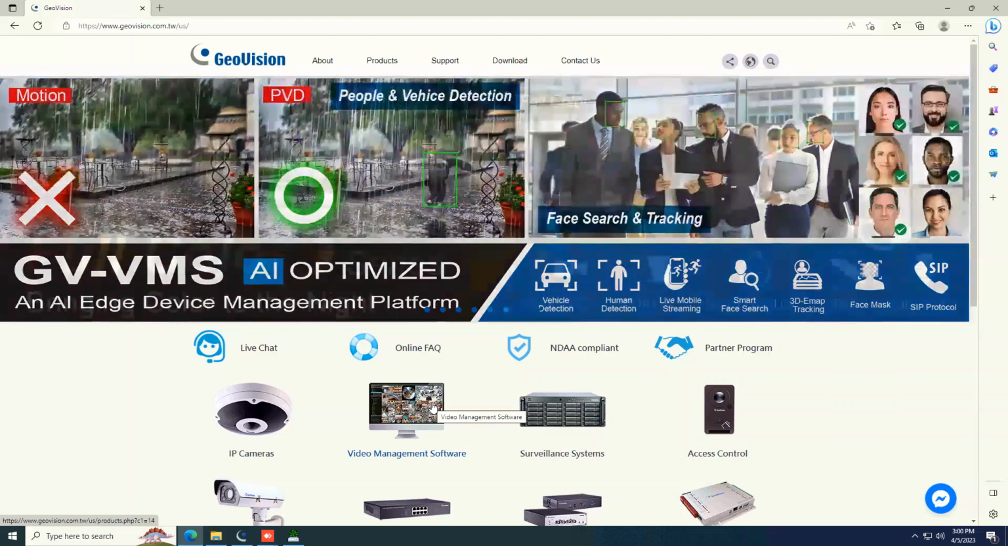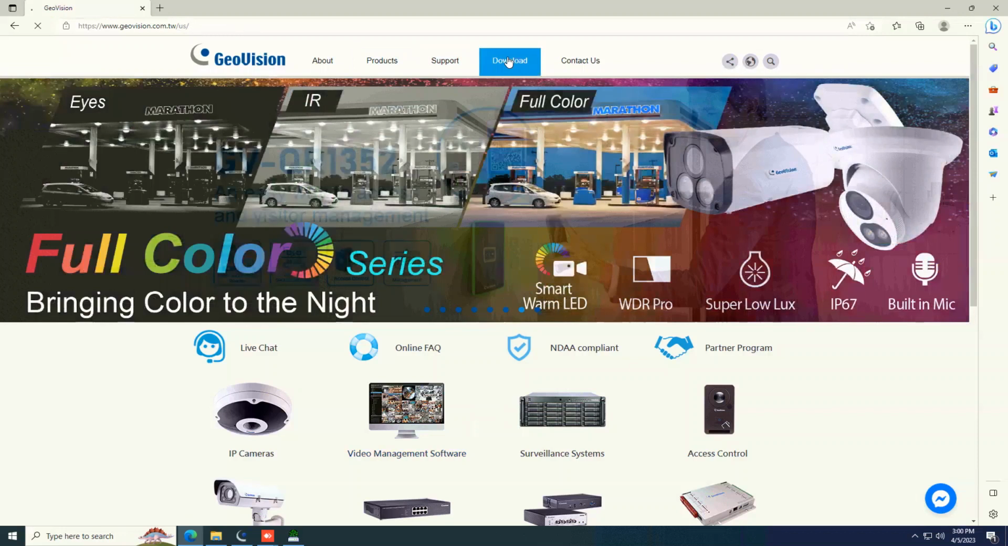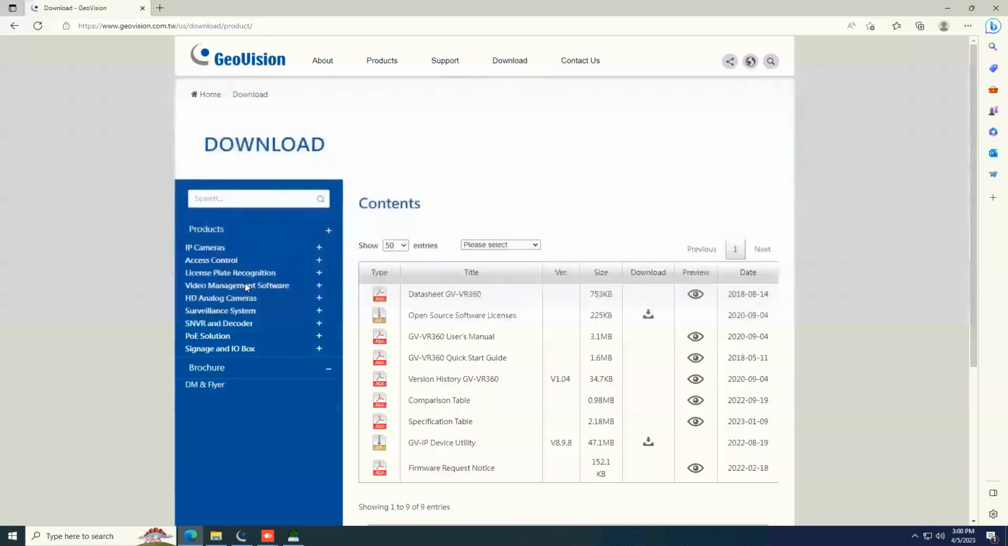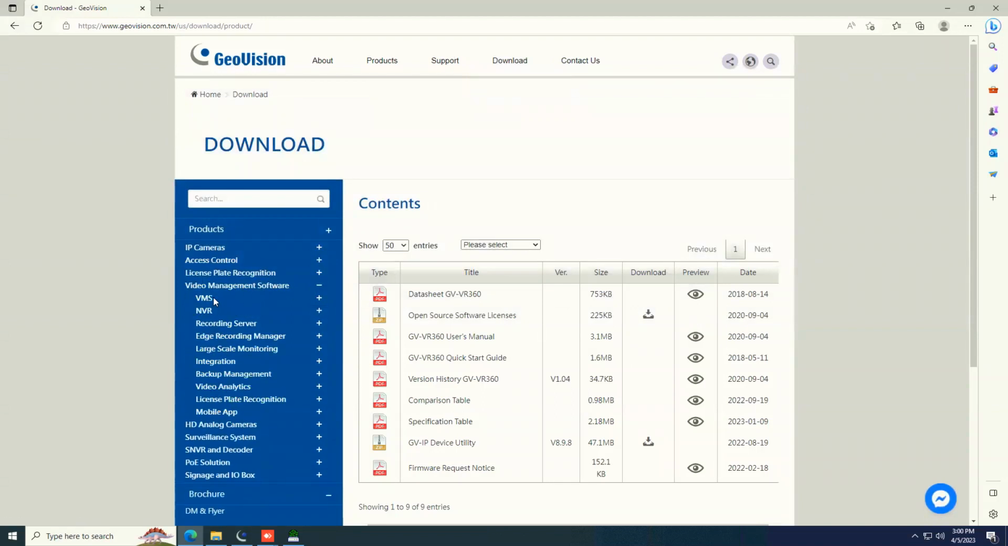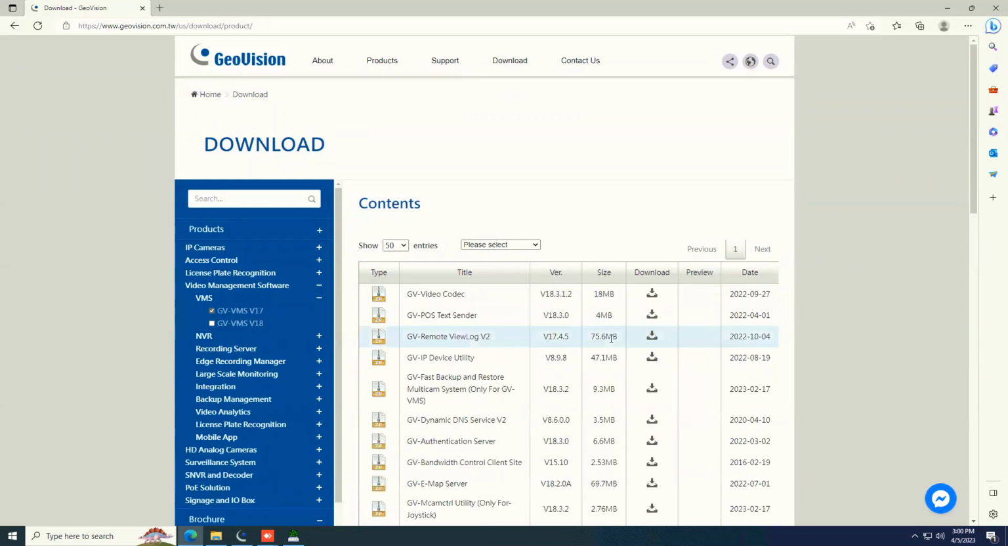Now, whenever you are on the PC, the best method of doing this would be to go up to a web browser and go to our website, geovision.com.tw/US. And when you're there, you can hit the download page. Over on the left side, you'll want to look for the video management software option and then VMS. And then you can put the check mark next to GV-VMS V17.